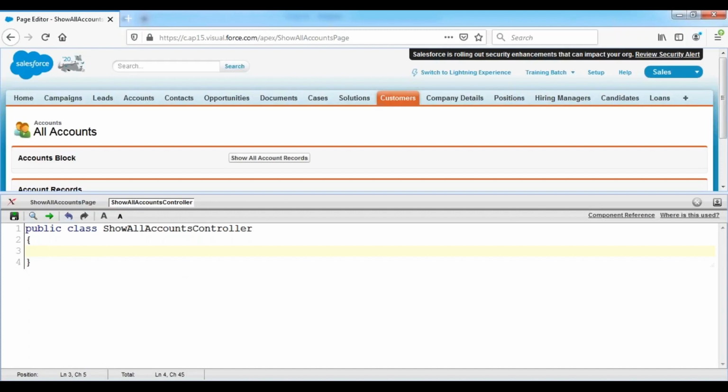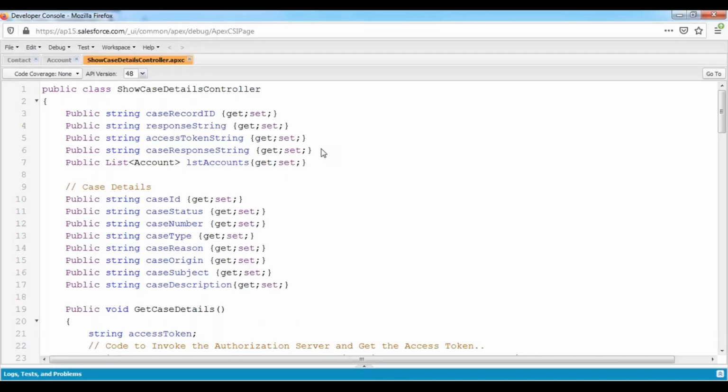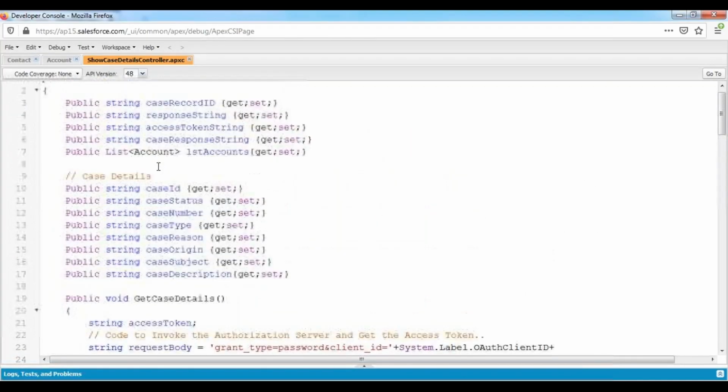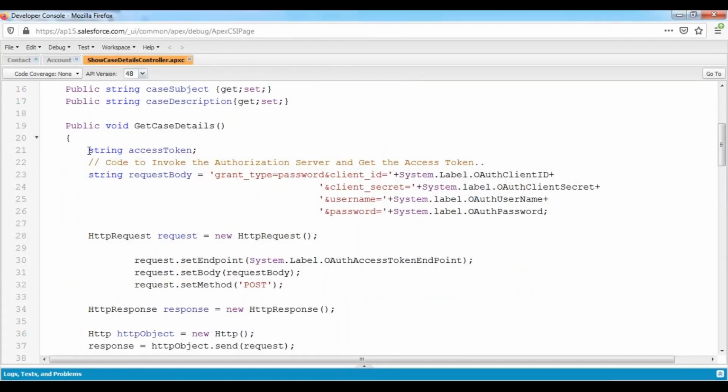First of all, we need to get the access token. To get the access token, we need some values. All these things we already defined in yesterday's session. We have written similar code, and the same two organizations I'm using here also. Now for this one, I need to write the business logic. For that one, I'm going to the developer console. Here yesterday we have prepared the code in order to get the access token.